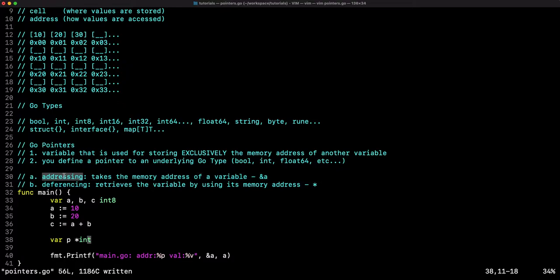Those two operators are the addressing operator, which is the ampersand sign. So let's remove this because it's confusing. This is the ampersand sign, and what it does is take the memory address of a variable. So you have the ampersand sign and then your variable here. You say, I want the memory address of A, and that returns the memory address of A.